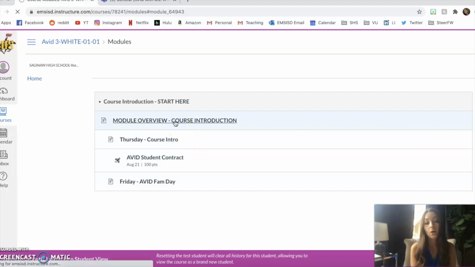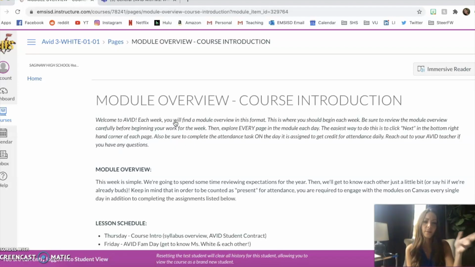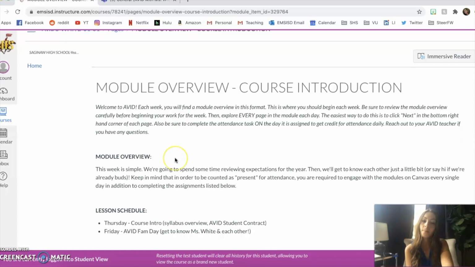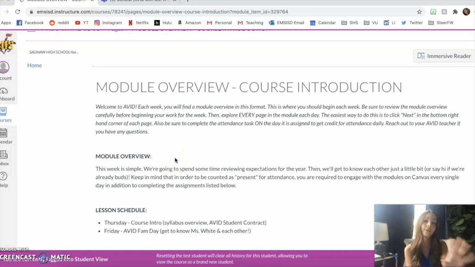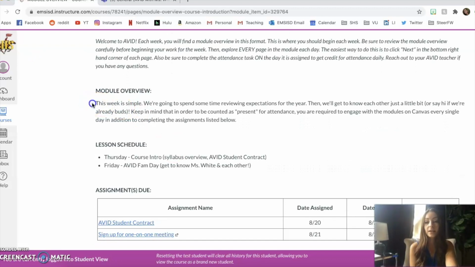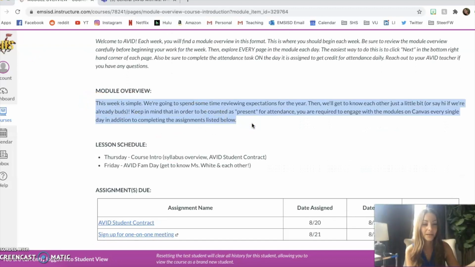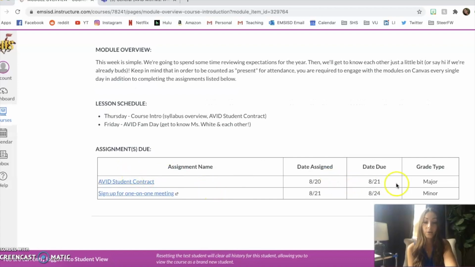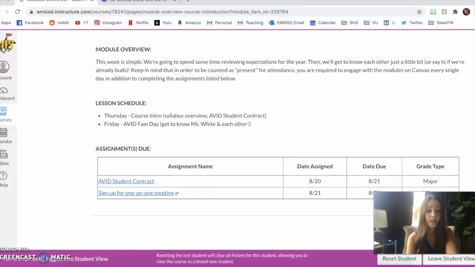So you'll start in the module overview. This is the one for my junior class. So juniors, if you're watching this, this is yours. Seniors, I'm going to pop over to your course in a bit just for you specifically. But your courses look the same. So every week you'll have a module overview. It's going to give a quick summary of what we're learning that week. So this week we're learning about the class and then we're learning about each other. I have the lesson schedule, so what you should be doing each day, and then the assignments and when they're due. And if you click on these links, it'll take you to that assignment directly. All right. Oh no, my camera's in the way.